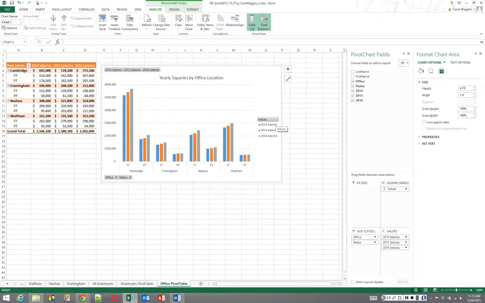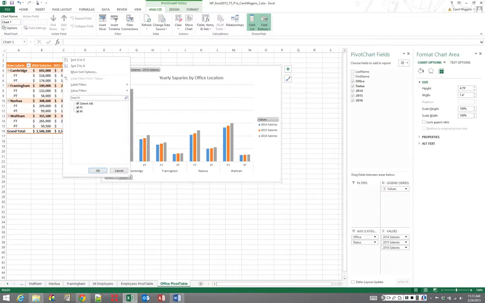Okay. Then it says use the status axis field button to filter the pivot chart so that only the salary of part-time employees at each office location is shown. So down here in your bottom, here's your filters. Say status, and we only want part-time.